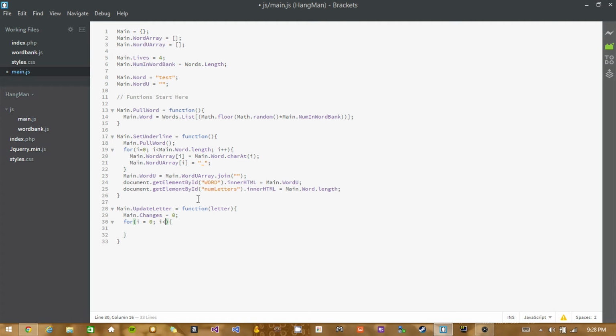I is less than main.word.length, and then it's I plus plus. This is so we can loop through the word. And then it is main.wordArray I is equal to main.word.charAt I.